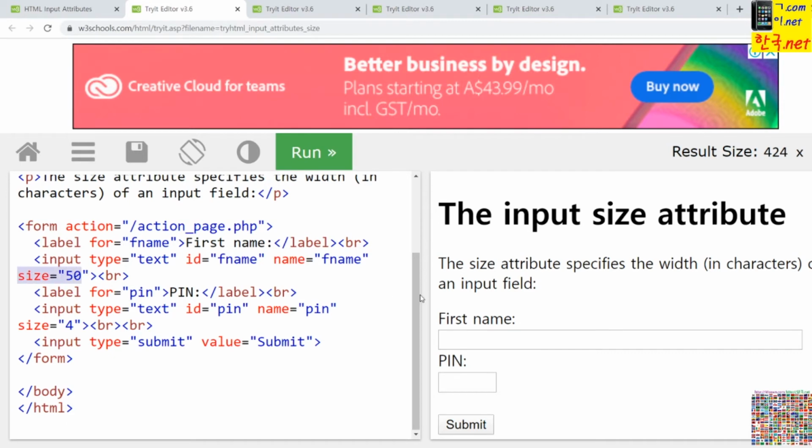Here, size 50. That means 50 characters can be shown here. And that is showing only the size. Even though this size is 50, we can put in more. That is the maximum length, which confines the number of input characters. This size is only showing the screen size for that input entry here.